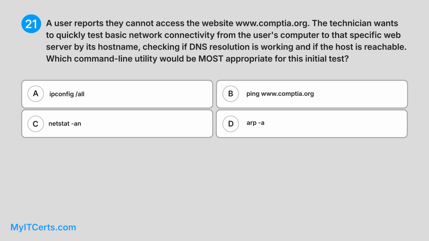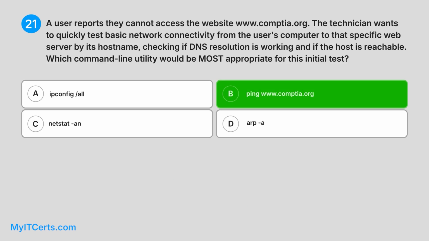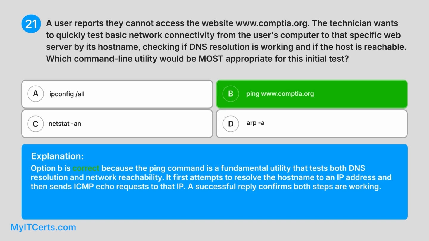Correct answer B. ping www.comptia.org. Explanation. Option B is correct because the ping command is a fundamental utility that tests both DNS resolution and network reachability. It first attempts to resolve the host name to an IP address and then sends an ICMP echo request to that IP. A successful reply confirms both steps are working.